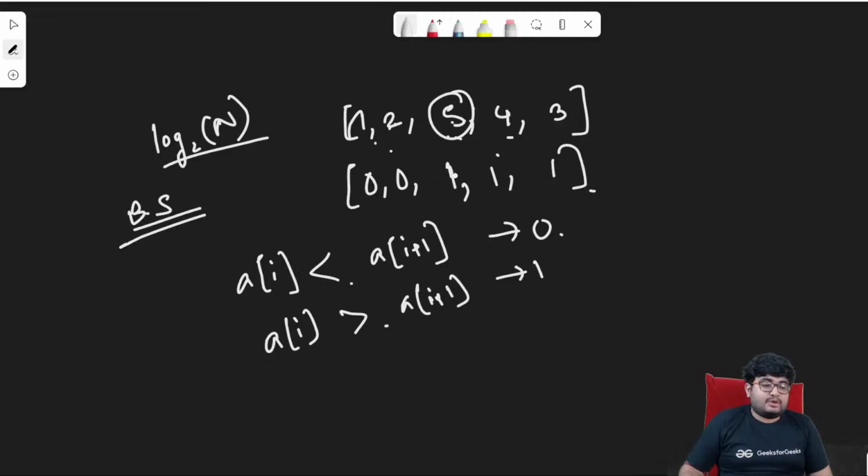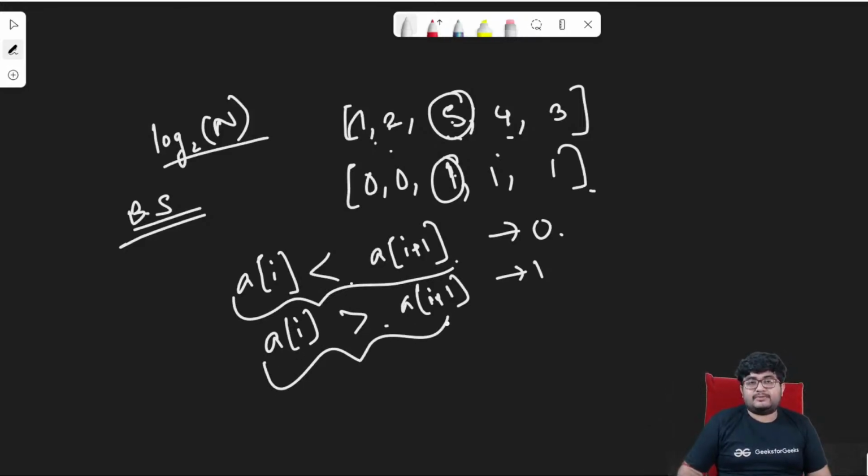So what is our goal? Our goal is to find this first occurrence of 1, right? Now with this property, it actually becomes monotonic because we can discard half of the search space by using this check, whether A of I is less than A of I plus 1 or A of I is greater than A of I plus 1, right?